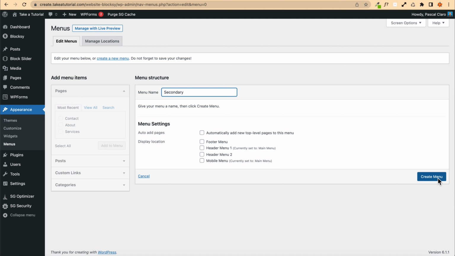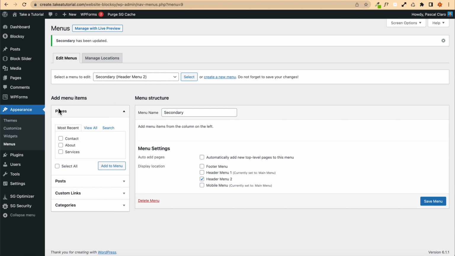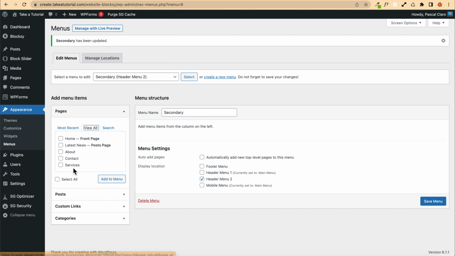For example, we will create a new one, and we will call it Secondary. Okay, now we click on Create Menu, and in this case, we can assign it automatically to our header menu number 2. Save menu, perfect, and we can choose from the pages section here on the left side. We can click on View All, and we can choose which pages we want to be shown in this menu. For example, I just want the contact page and the services page. I add them to my menu.